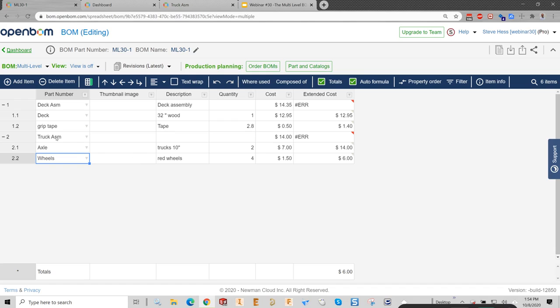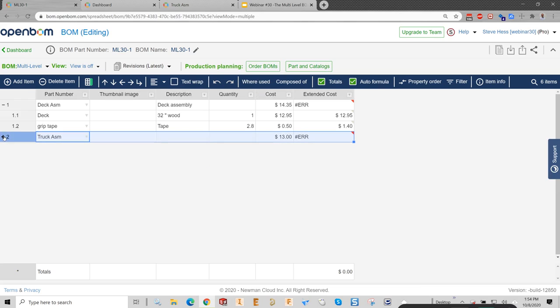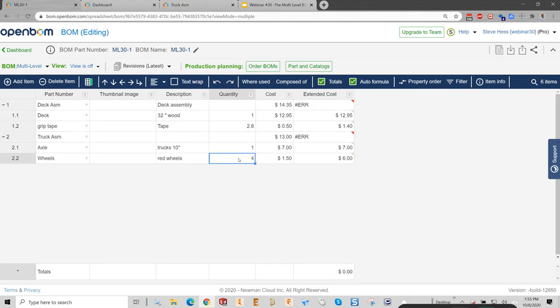I do need to make a few changes now, because my truck assembly is only going to have, for each one of them, only one axle. Each one's going to have two wheels. So as we start to, for some reason I didn't type that in. There we go. We see now that those are adjusting. I've got one axle, $7. I've now got two wheels. I've got a truck assembly.